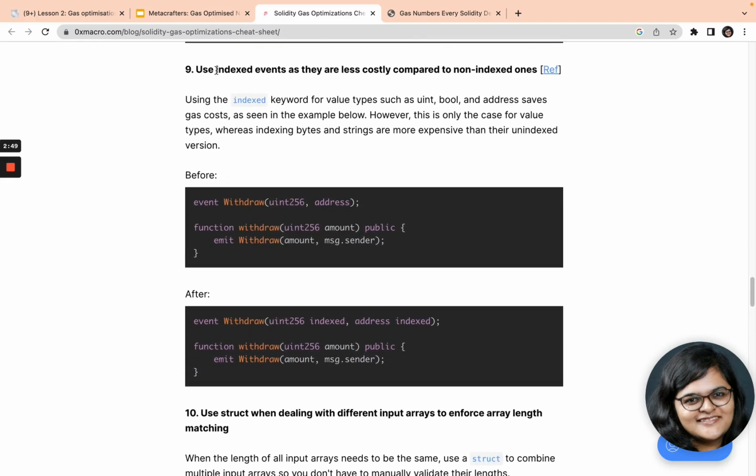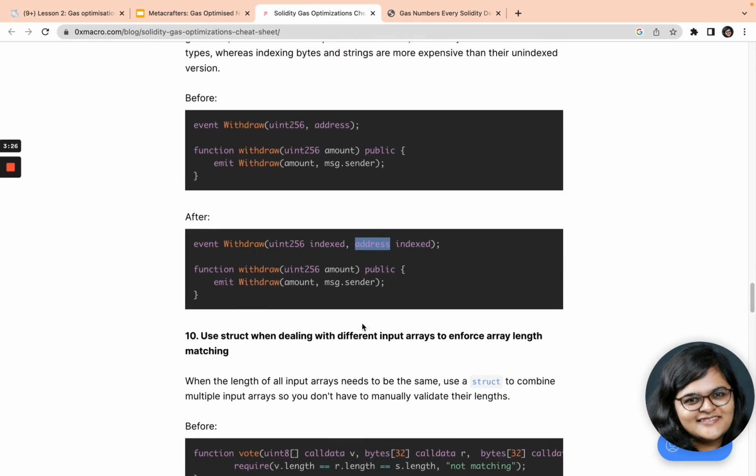Use indexed events, as they are less costly compared to non-indexed ones. Yet again, indexed events are highly recommended, not just because they can save gas costs, but also because you can understand and get more data from the event logs themselves. That's why I highly recommend using indexed events. However, keep in mind that indexing bytes and strings, like dynamic types, is more expensive than their unindexed version. So you want to index your uints or your addresses and things like that, which are more fixed in nature.